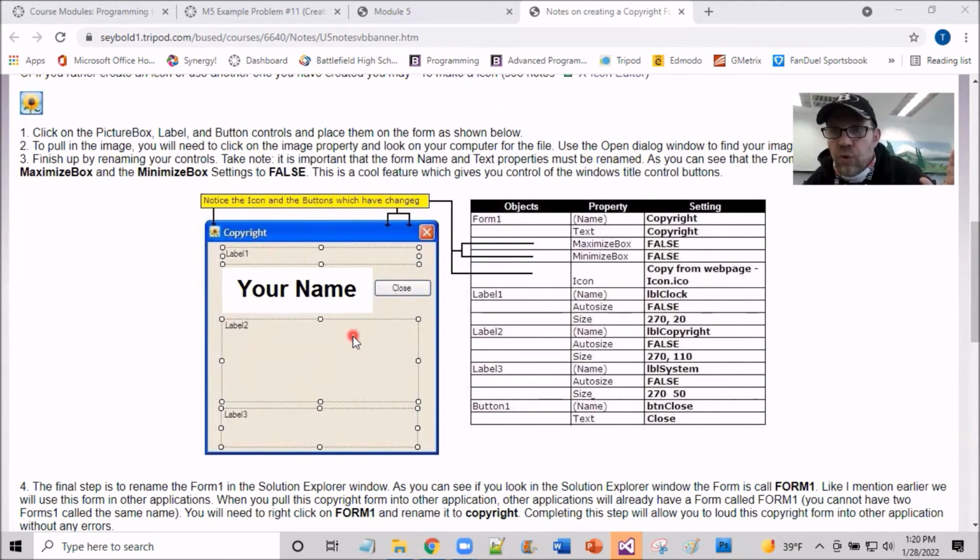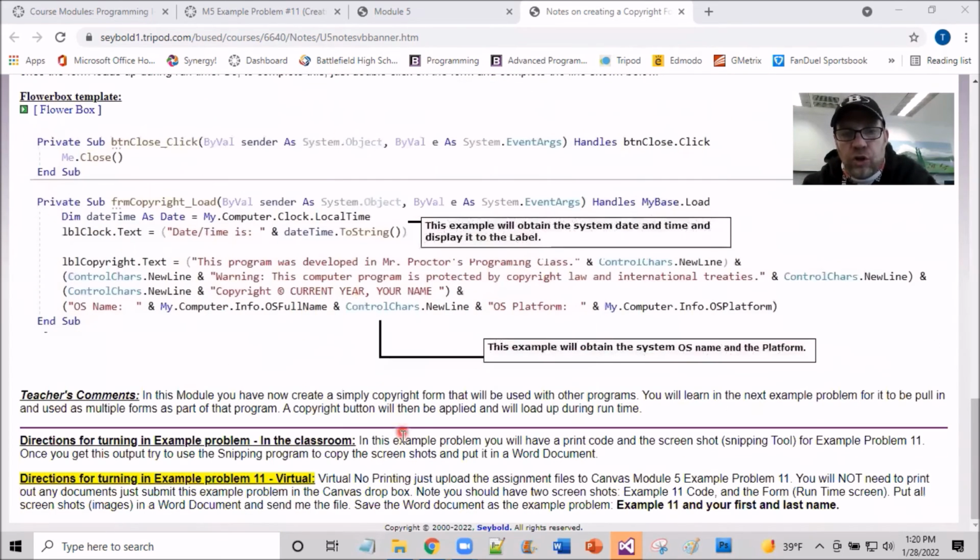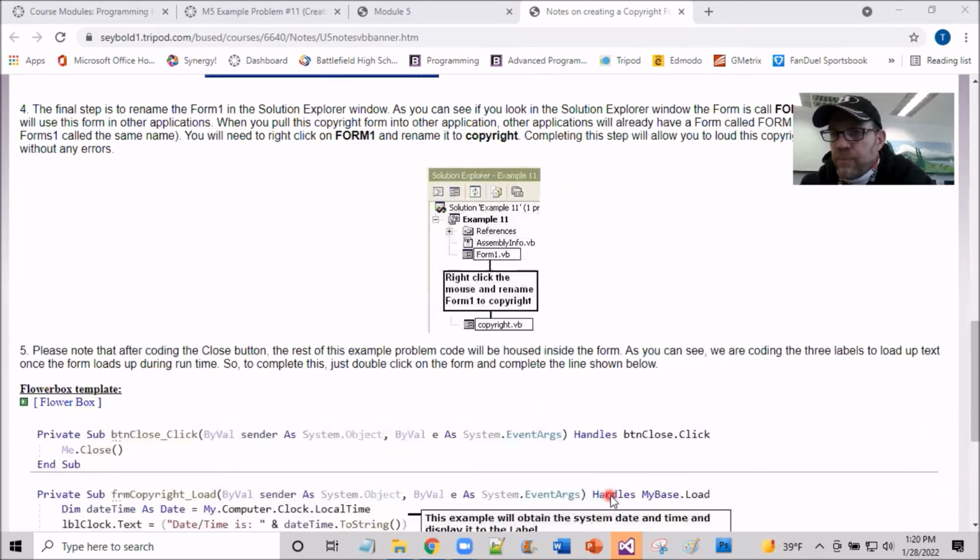This program has no logic. It's doing nothing. I'm basically setting the stage so we can pull this project into another program to have multiple document interface. On conclusion, when you're done, you're going to load up a Word document. There are not going to be any flowcharts you're writing. You're simply going to have a screenshot of the form and a screenshot of your code with the flower box in it, and you're submitting it on Canvas. So for the most part, it's a simple activity.